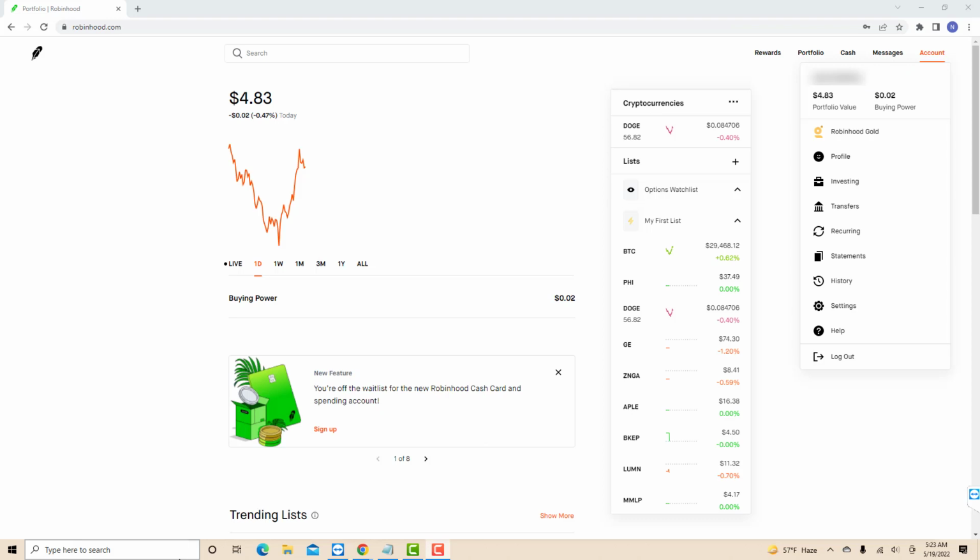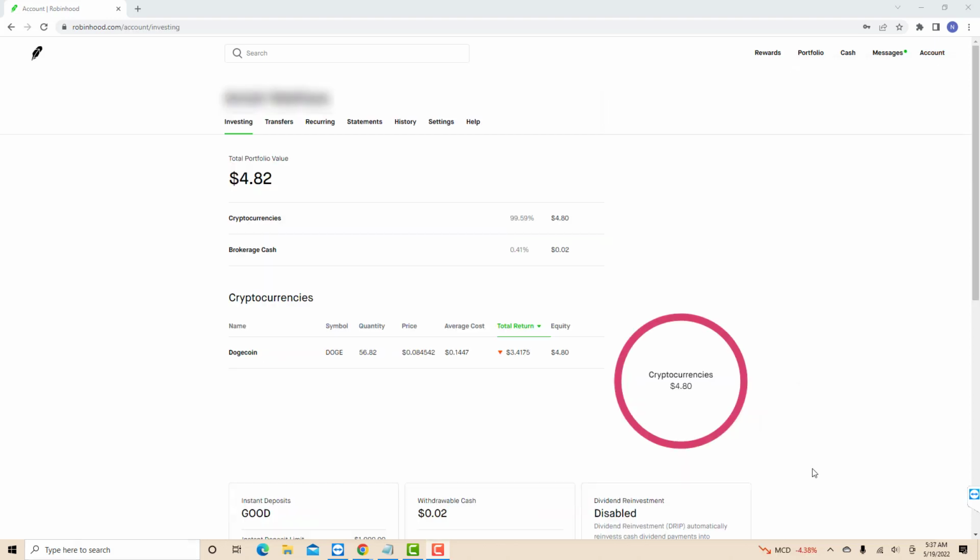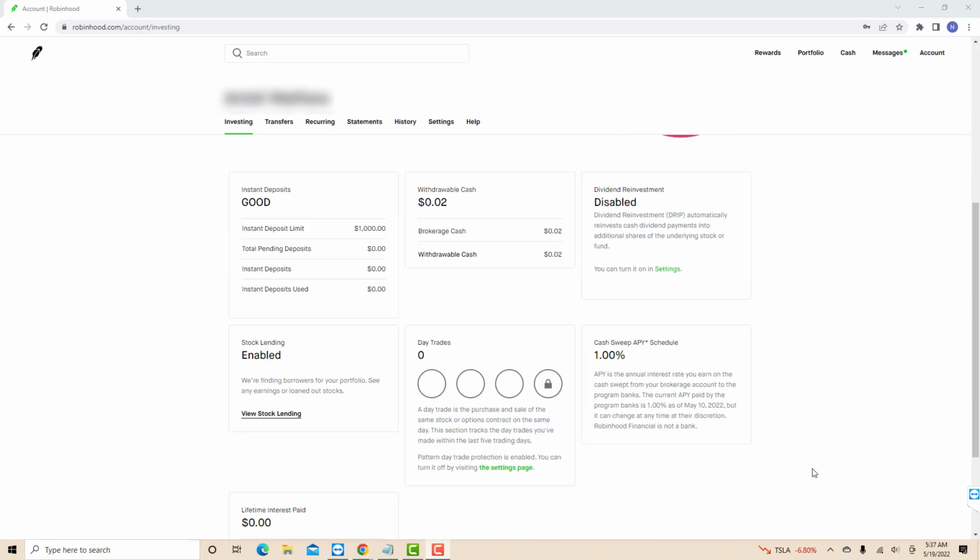Then a drop-down list will appear. There, you will see an option for Investing. Click on Investing. On this page, scroll down a little and you will see a section for stock lending. Under stock lending, you will see an option that says View Stock Lending. Click on View Stock Lending.